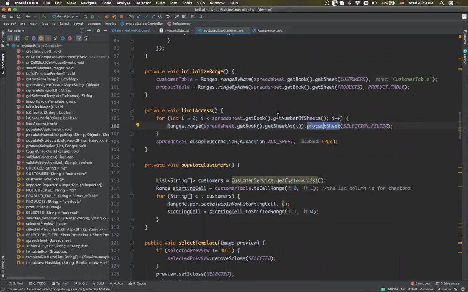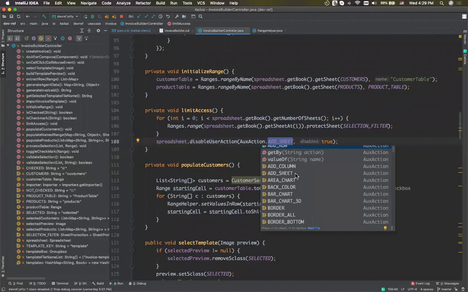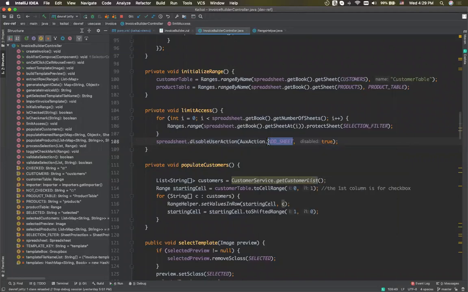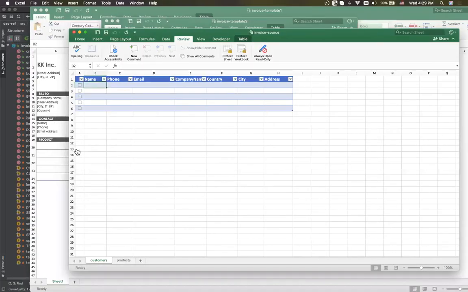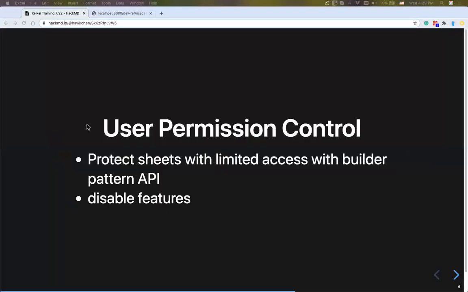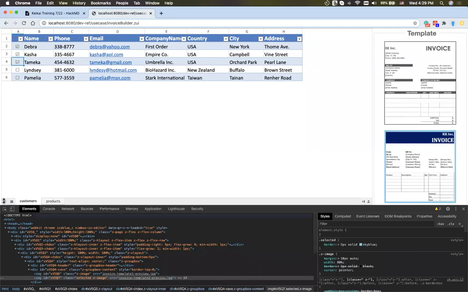So you can see I protect two sheets, and the sheet protection is just passed in. We also have another API with which you can disable specific features. You can see we can disable user actions, and there are many actions you can disable, like add row, add sheet, add column, something like this. But now I just disable add sheet because in Keikai there is an add sheet button here in the left bottom corner. So I just don't want the user to add sheets.